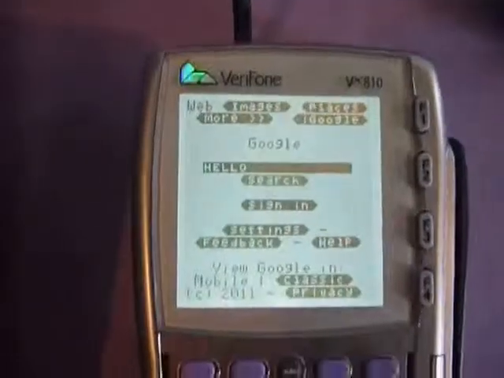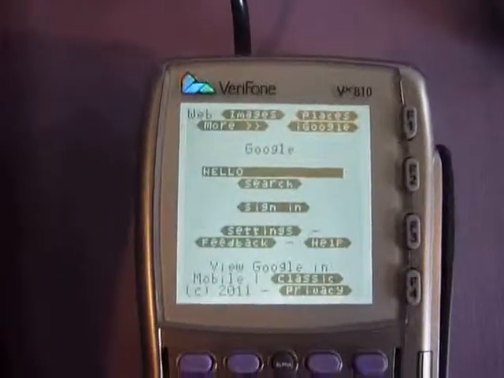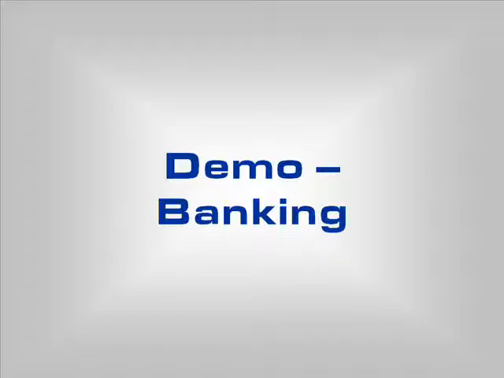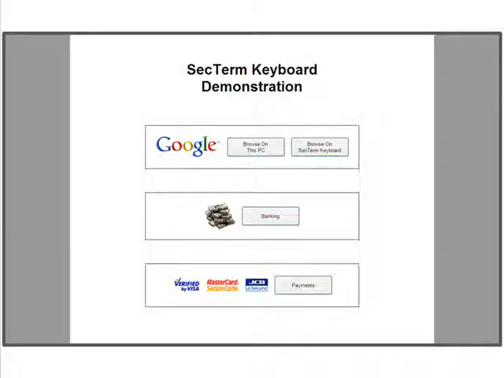But SecTerm keyboard probably wouldn't be used for Google searches. That was just to introduce the concept of the browser on the pin pad. For a real application, let's do internet banking.